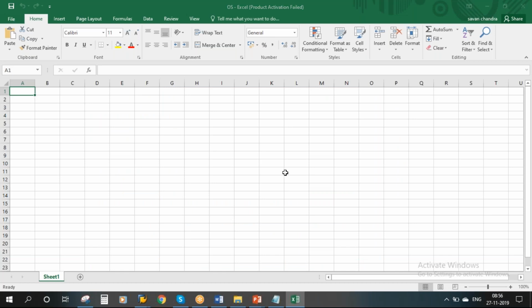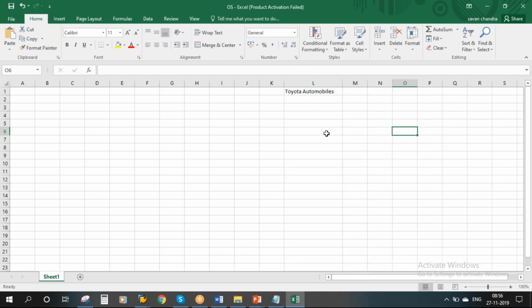Harish, you know Toyota, right? Yes, sir. What do they do, Harish? They make cars, automobiles. Suppose, let's say you are implementing SAP for Toyota Automobiles. Now, Toyota Automobiles is a company, right? Yes, correct.